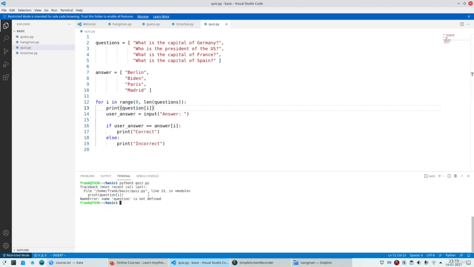If you run it, question is not defined, so we have questions. So now if we type the answer, you'll see it's the correct answer. If we type an incorrect answer, it'll tell us incorrect. We can type the correct answers, and eventually it will finish the game.